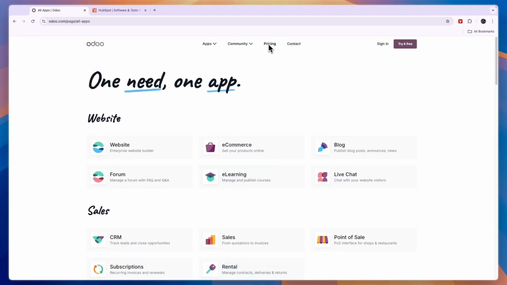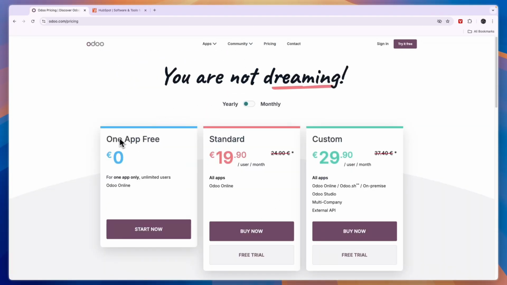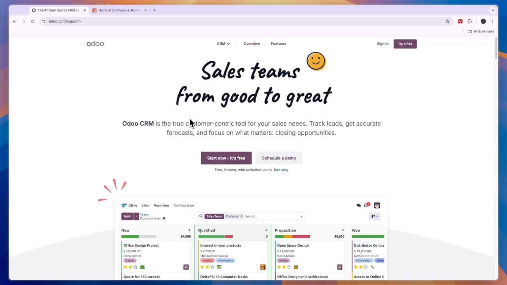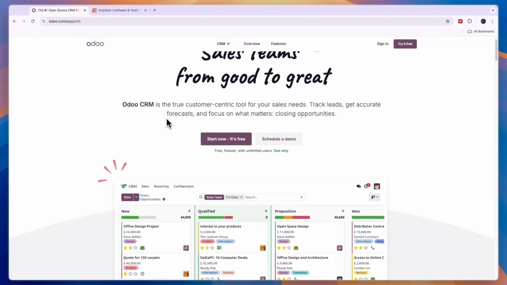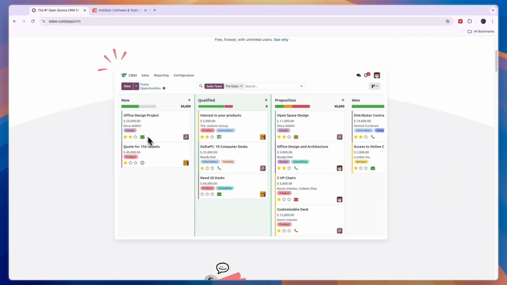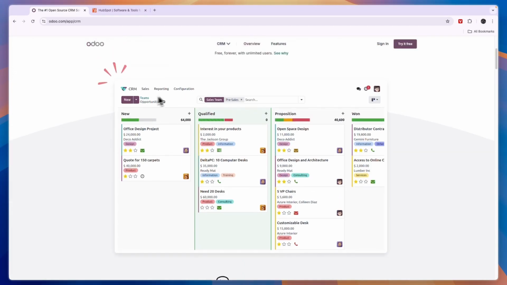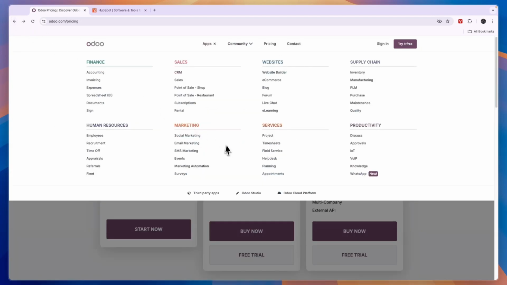Now, what I like a lot about Odoo is its pricing. First of all, you can use one app for free. For example, if you would like to use their CRM app, which is under the sales here, and you just want to use the CRM app, then you can use it completely for free with unlimited users. And you can see right here what it looks like. It looks pretty good. So if you are only going to use the CRM app or just one other app such as email marketing or invoicing or accounting, then Odoo is completely free to use.